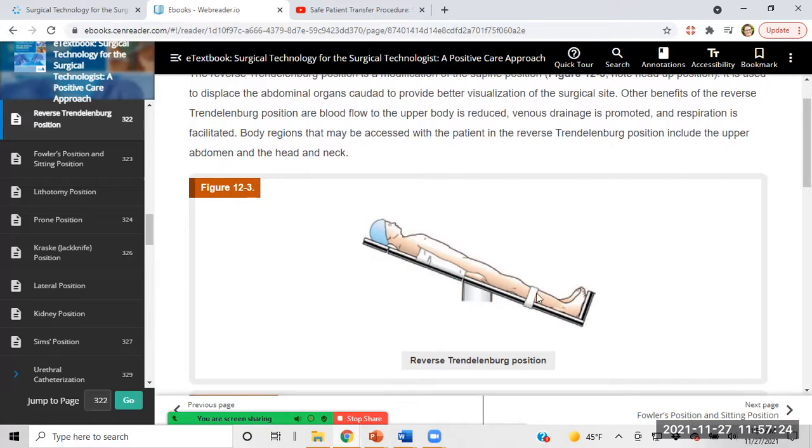So now one downside to this is that they're going to slide off the end of the table, right? So even though they have the strap, that's not going to keep them from sliding. So there is a padded footrest that's applied before the table is moved into the position. And so that helps the patient come to that stop, just like the padded shoulder pads do in Trendelenburg. Now also another benefit that's added is when the patient is in reverse Trendelenburg, the upper body has reduced blood flow. So that helps to decrease the blood loss.